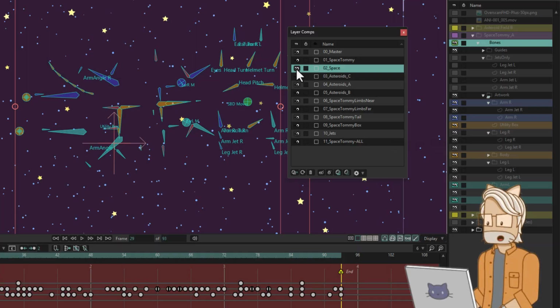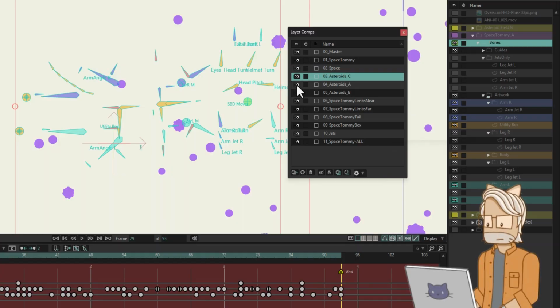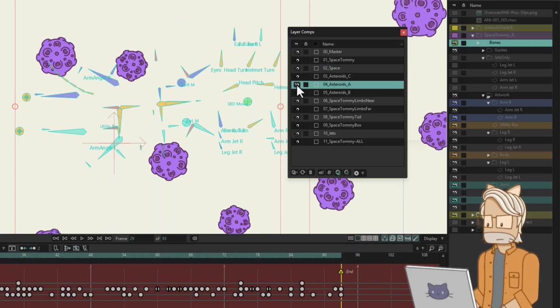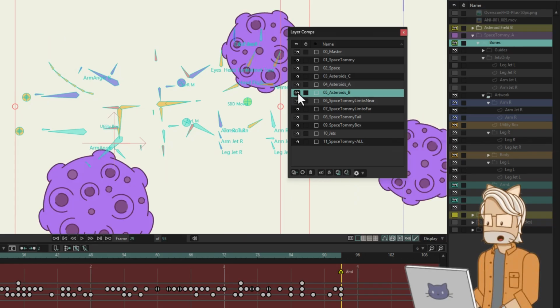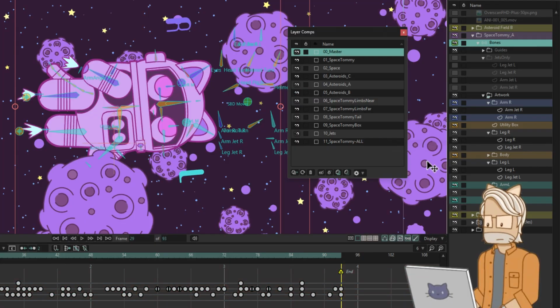I also have layer comps that show different levels of the environment. Here's the distant background, distant asteroids, closer asteroids, and the asteroids that go in front of Space Tommy. Separating the asteroids like this also helps me work more efficiently with Moho's physics engine. Finally, when I need to see everything put together, I activate the Master Layer Comp.